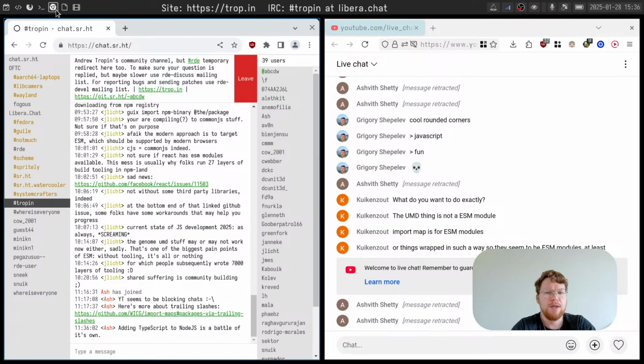One more retracted message: adding TypeScript to Node.js is a battle on its own. Working with anything related to JavaScript, I guess, is a battle on its own. Oh, almost fell.